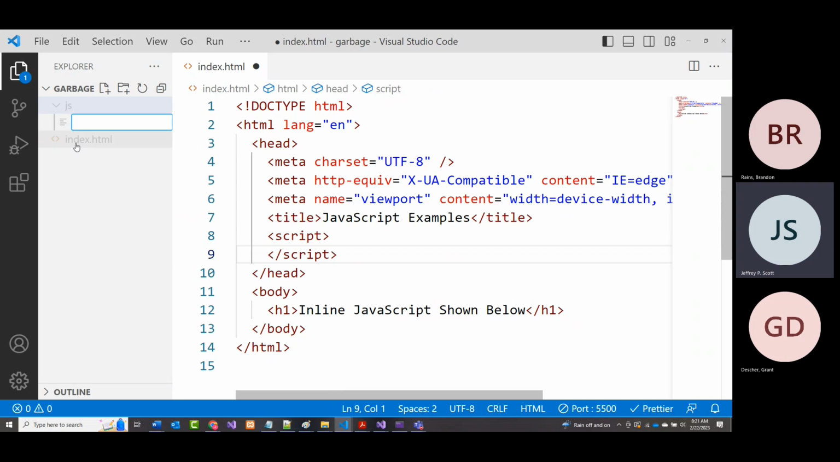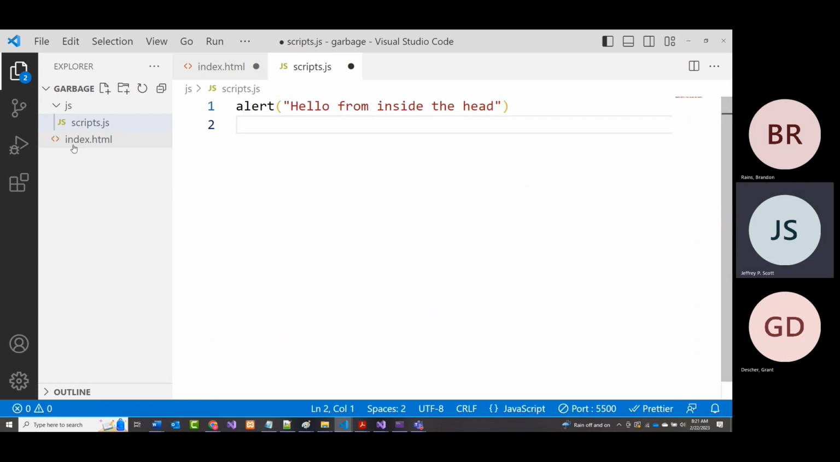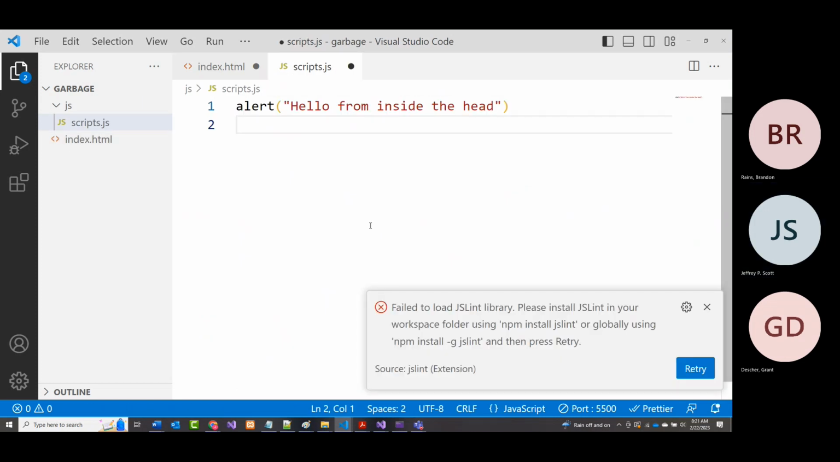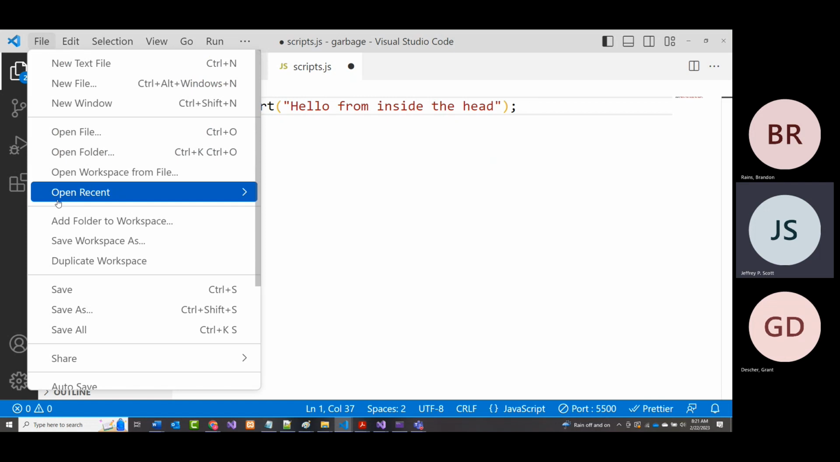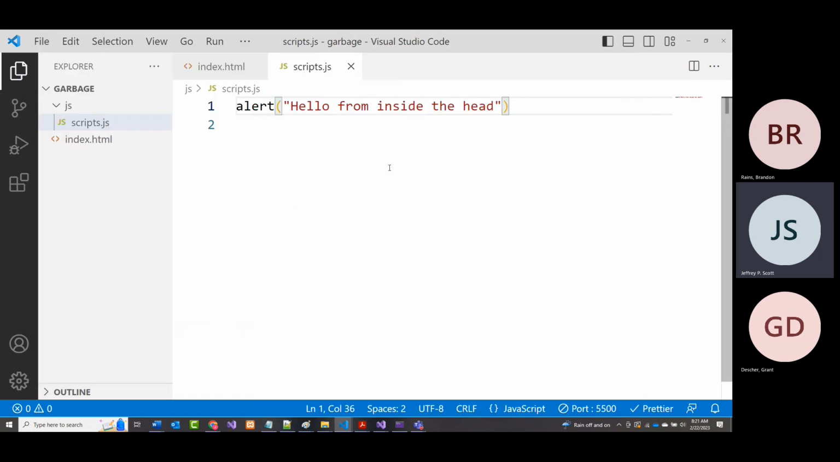And that new file, I'll just call it scripts.js. And I'm going to paste that alert line in. Nothing else in there, just that line of code. It doesn't actually matter if I put a semicolon there or not. Notice when I save it, it removes it. We'll talk about that at a later time too.